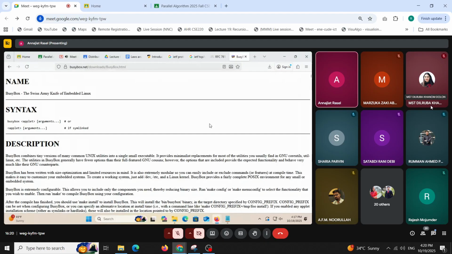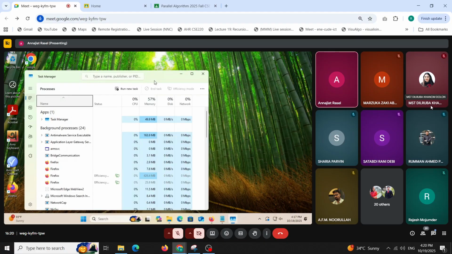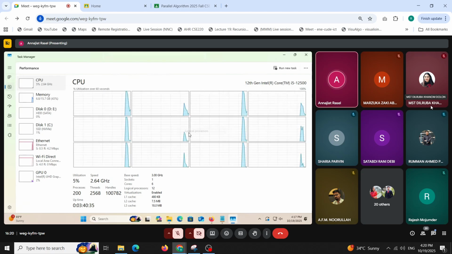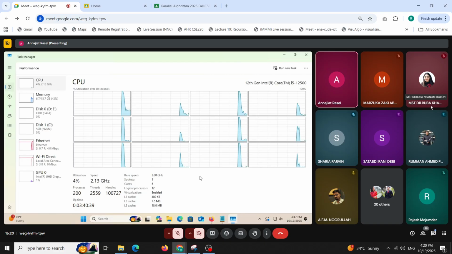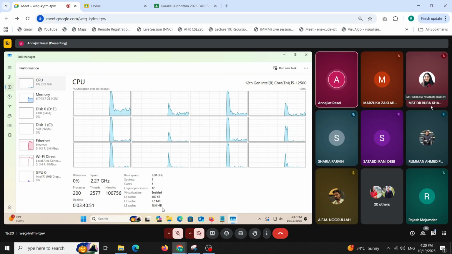Excellent. Not just that, this is a powerful machine, right? Lots of power in here. 12 core! 3 gigahertz! 6 core, 12 logical core, level 1 cache 480 KB, level 2 is 7.5 MB, level 3 is 18 MB.